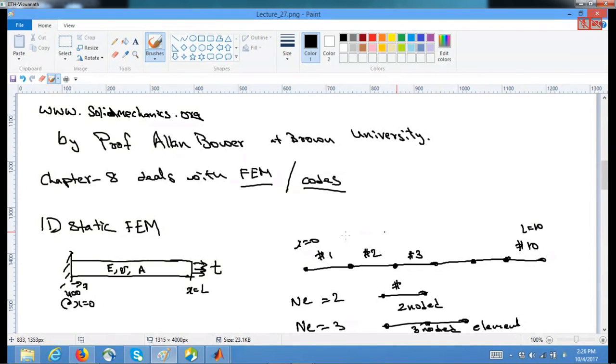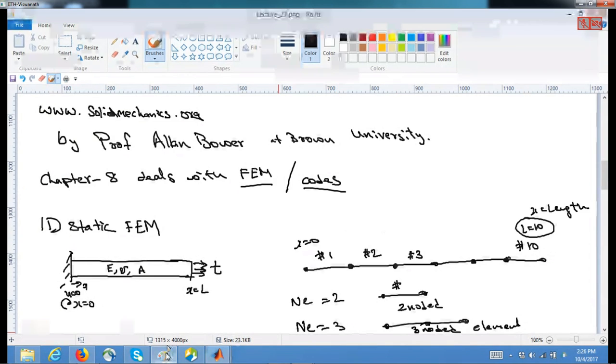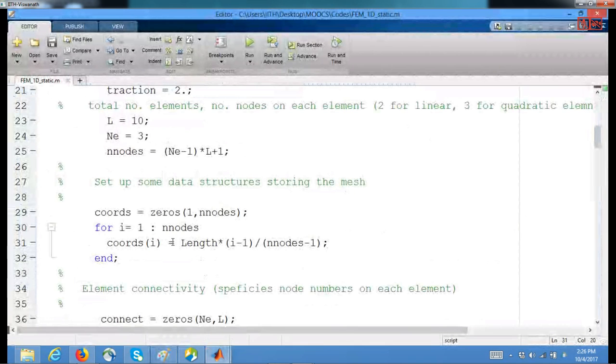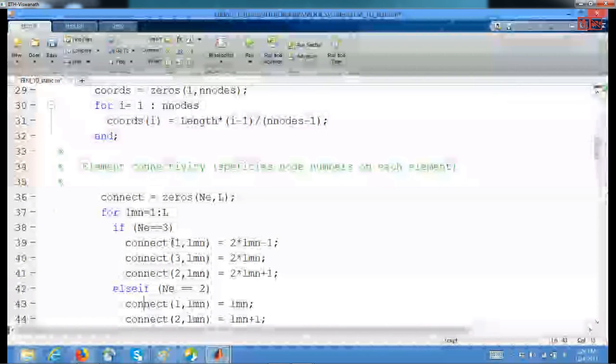So L refers to the total number of elements in his code. That is how he has discretized, and accordingly the coordinates have been calculated by setting up each element of equal length. That's right. So for the total number of nodes, let's make this one a two-noded element. The nodes on each element are either 2 for a linear element or 3 for the quadratic, and then accordingly the coordinates will be set up.